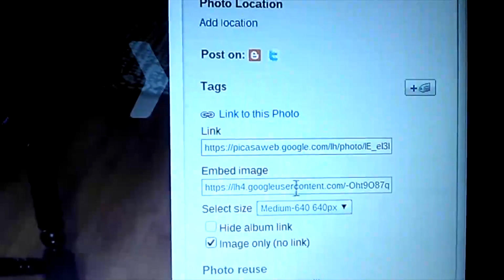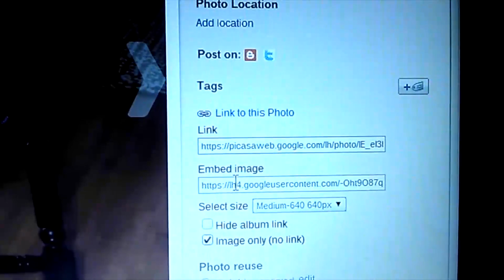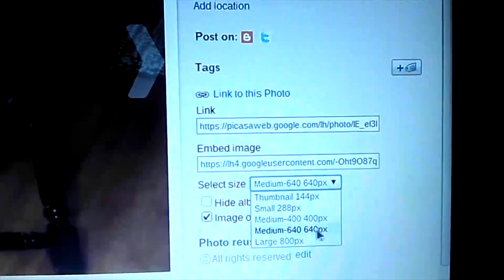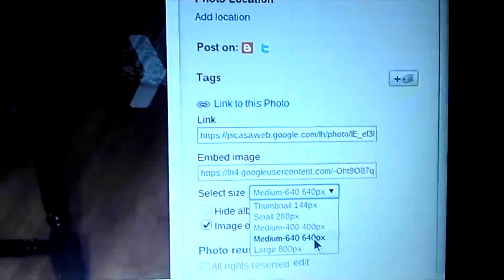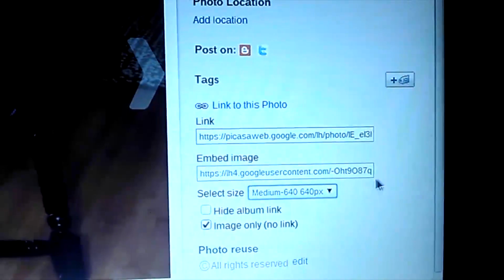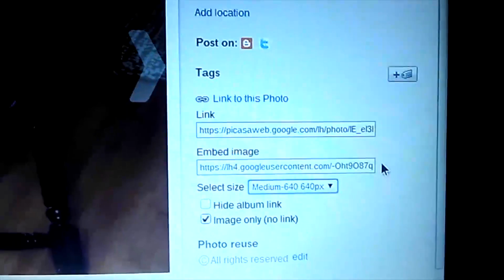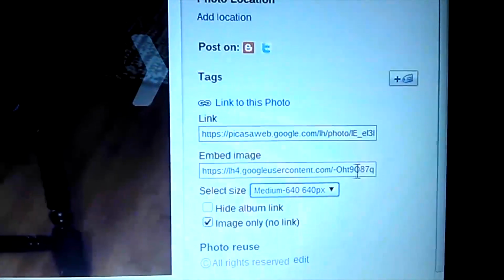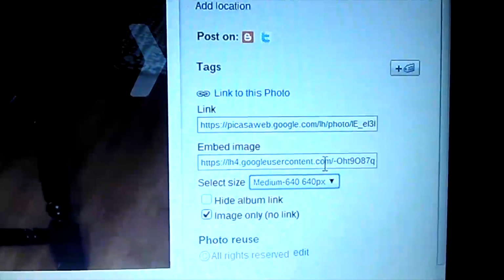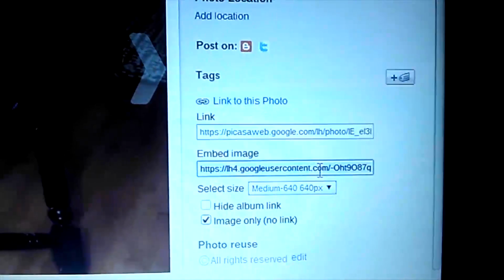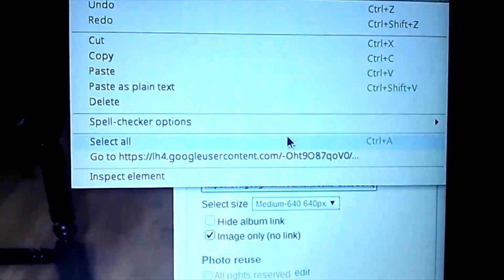This code right here is what you're going to actually highlight and copy. What I usually do is the 640 by 640 medium. It's a good all-around size. It's not too big for the computer and the browser to load. It doesn't take too long, and it just looks really good. So once you have all those settings set, you just highlight it. You're going to either right-click and copy, or Control C.